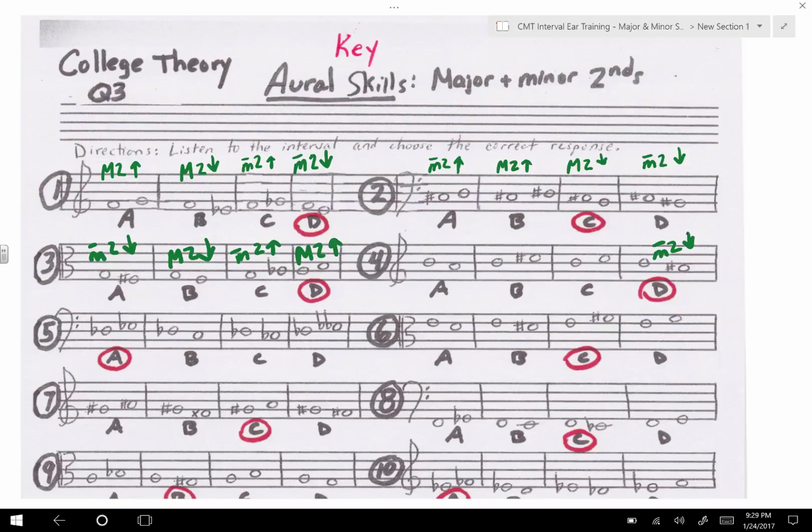Okay, for number 8, we're in bass clef. Starting note is an F2, and we have choice C as our correct response. I played an F descending to an E flat, therefore making the interval a major second descending. Re, do for major second descending.